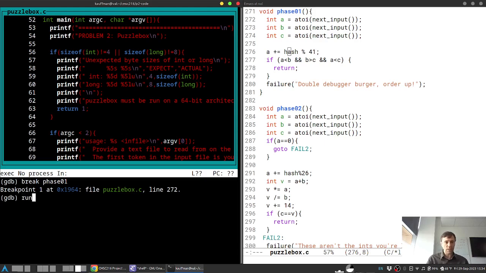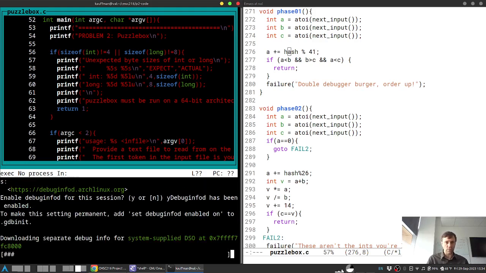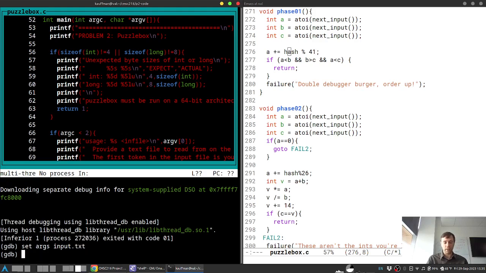If I were to run at this point, which will start the debugger like running the executable, probably have to download a little info. Hopefully you don't have to do this. I'll get an error message because I forgot I have to put input.txt on the command line. There are a couple ways to do this. If you want, every time you run, you can put an input.txt here. I prefer to set the command line arguments to be input.txt, so you don't have to remember that part. And then every time I type run now, it'll be like running puzzlebox input.txt.